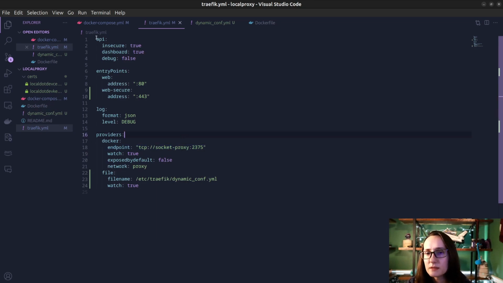So with this, since we're working locally, you're going to want to set your API insecure. You're going to want to enable the dashboard. You want your entry points. This bit is very important to have some sort of name. So for me, I chose web and websecure, and I also set them to 80 and 443, which are the usual ports for HTTP and HTTPS, what your browser understands by default.